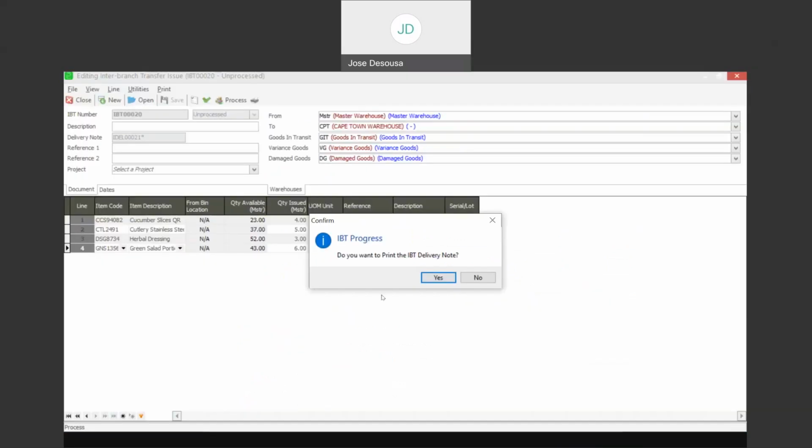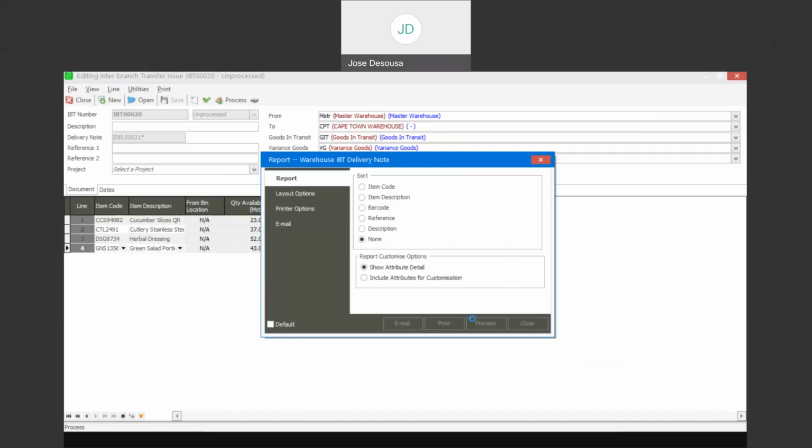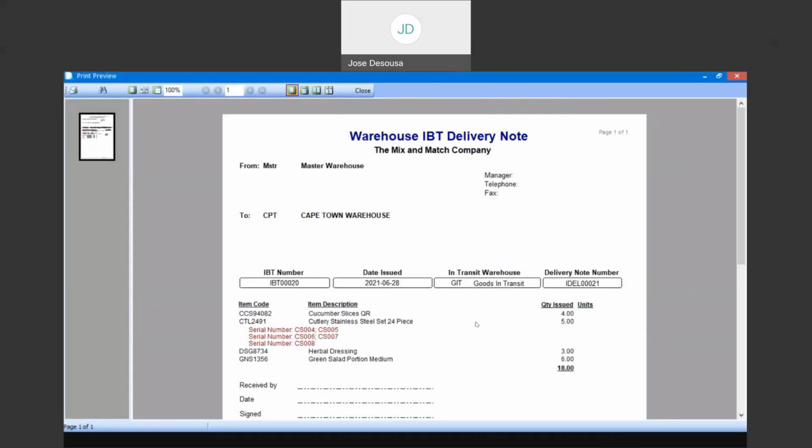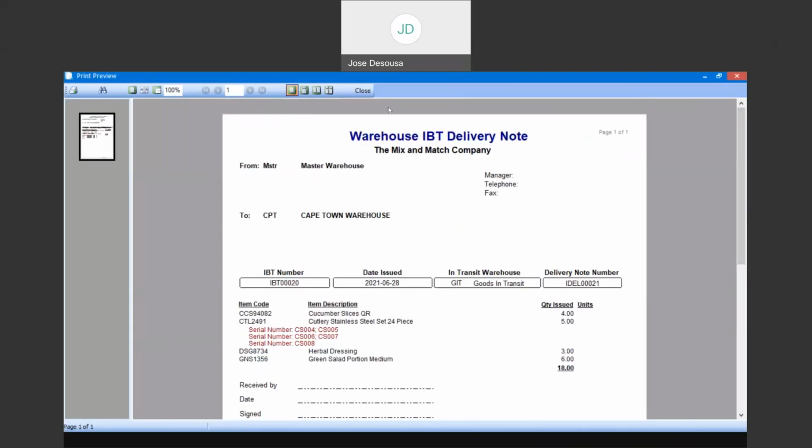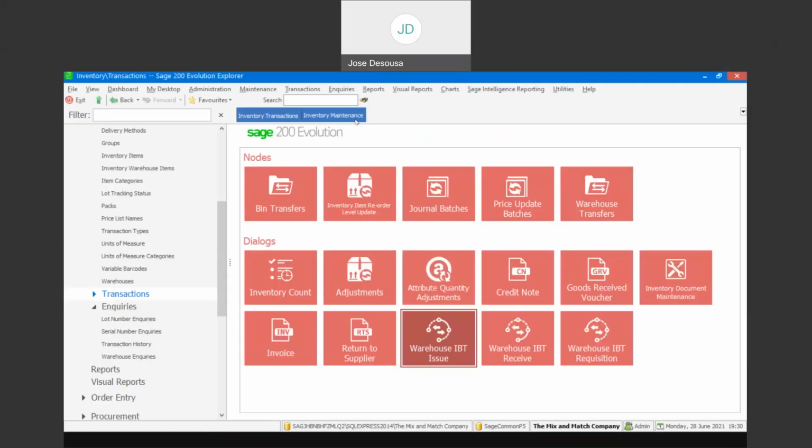And also what we have is an IBT delivery note. So I'm going to print that document, and what the IBT delivery note really is, is a document that's going to accompany the goods when they are dispatched. It's going to be almost like the checking document when they arrive at the receiving warehouse. So once again, from and to warehouse, I've got my IBT number, the delivery note number. It's going to go currently now in the goods in transit warehouse, and details of the items that are going to be moved from the master warehouse to my other warehouse. And also very importantly, the number of units that are going to be moved in this transaction. Right, so I've got my delivery note, which is going to accompany the goods on the IBT.